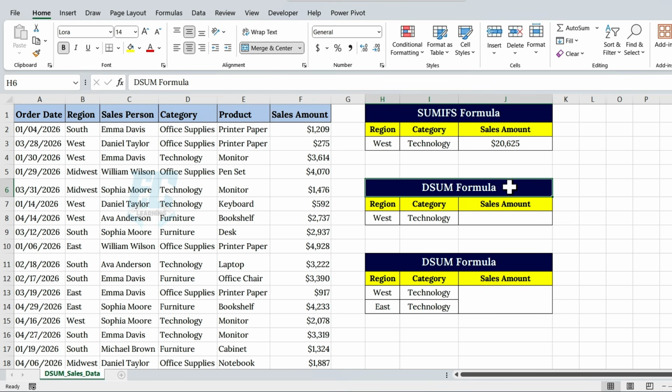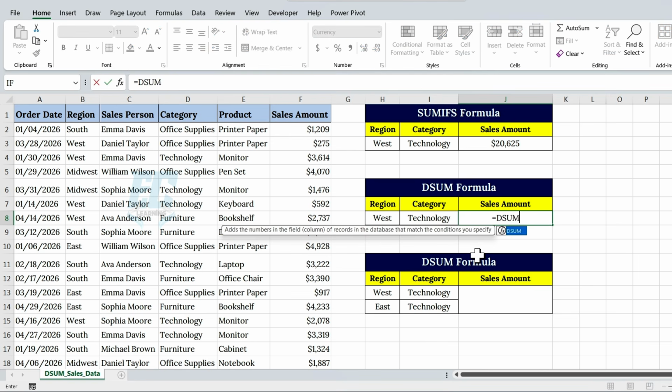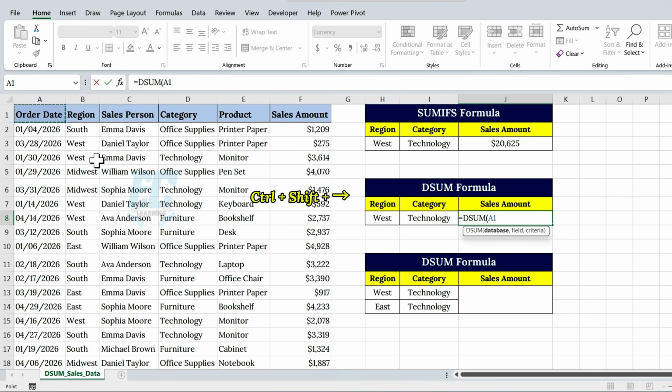So first, let's create a simple criteria table like this. Now pay very close attention here. The header names in your criteria table must exactly match the original dataset headers. Even an extra space or small typo can cause DSUM to fail. Click the cell where you want the result. Now type equals DSUM. The first argument is the database range. So select the entire dataset including the headers, from A1 to F51.